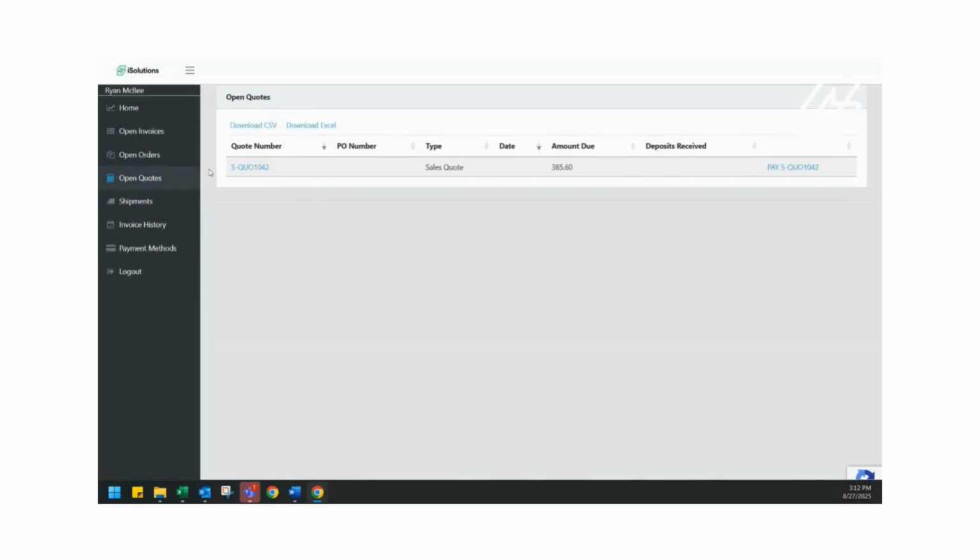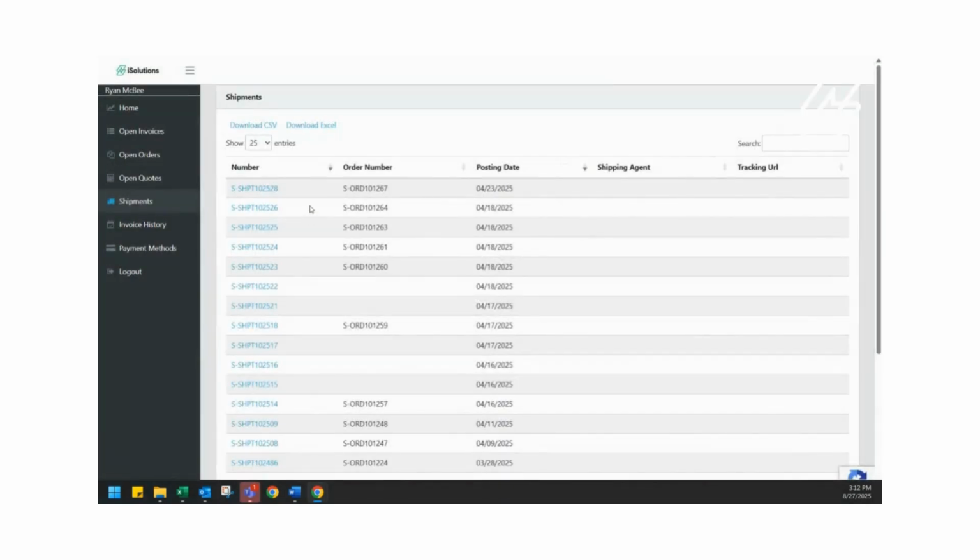One thing that is nice about making a payment on a quote is that if they do make a payment on the quote, we will automatically convert that to a sales order if you want to allow that. Shipments shows up every shipment that's gone out. If you have Insight Works or something like that turned on, the URLs would be populated, and the customer can see when those have actually shipped.